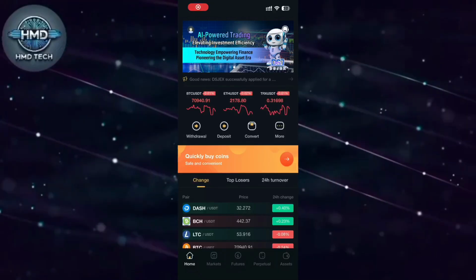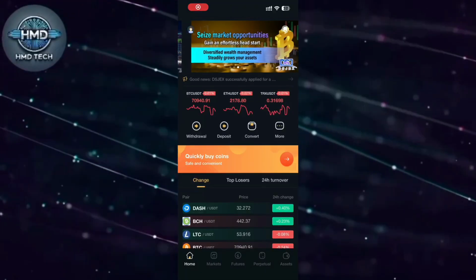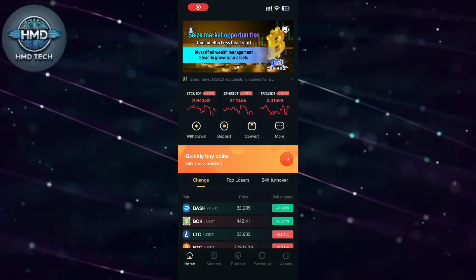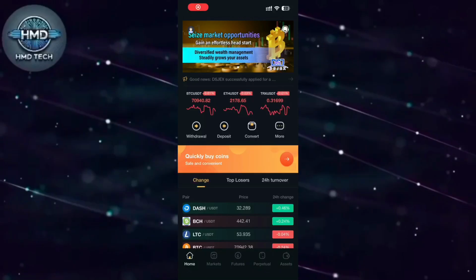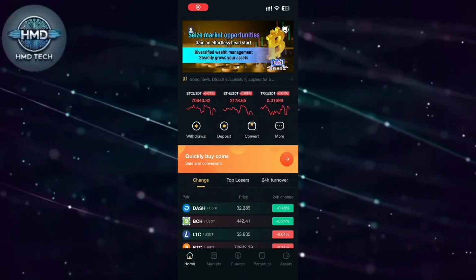If you're following trade signals on DSJ Exchange without understanding the process, you're basically gambling. Trade signals require timing, accuracy, and knowing exactly where to click. Otherwise, you miss the opportunity or make mistakes.